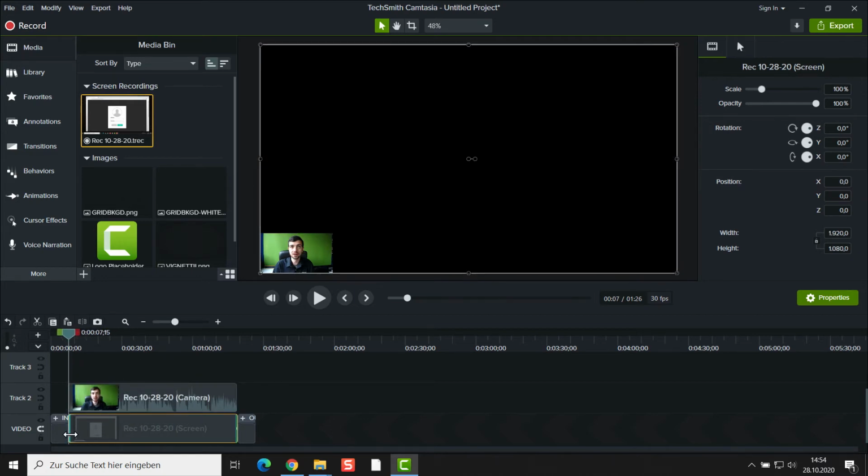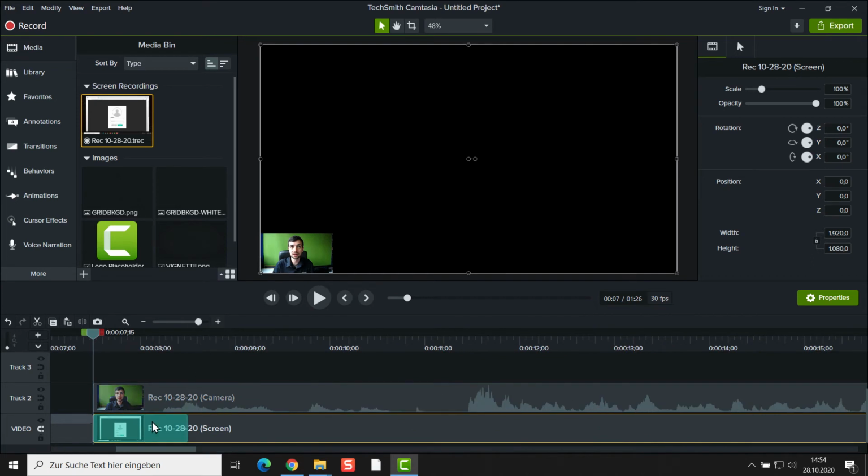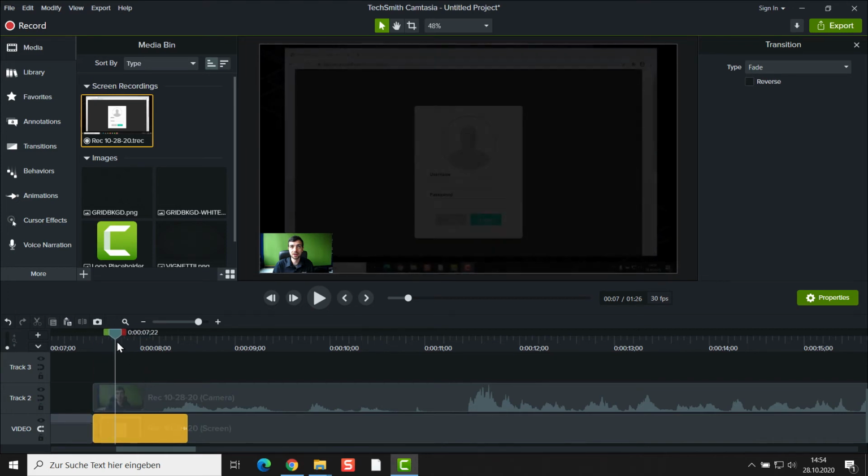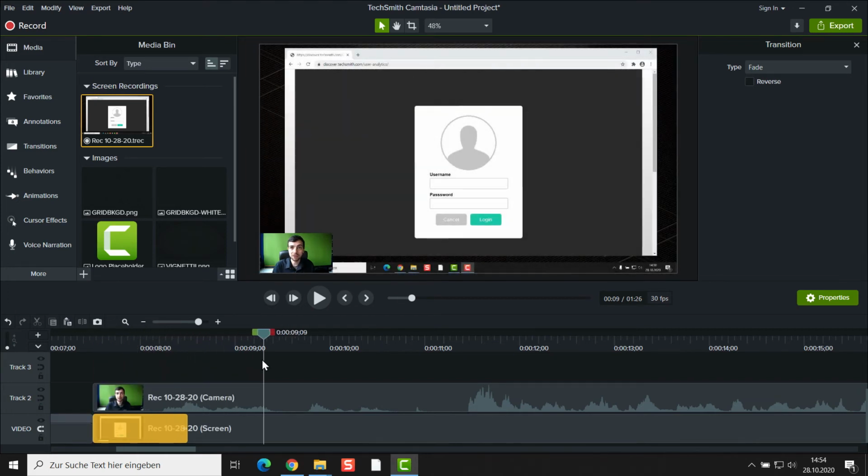Also cool is, if we take a look right here at the beginning, we already have a fade effect applied to our video because that fade effect was applied to the placeholder. So without having to do anything, that standardized fade in is already there, and I didn't have to think about it, and also I wouldn't forget it while editing.